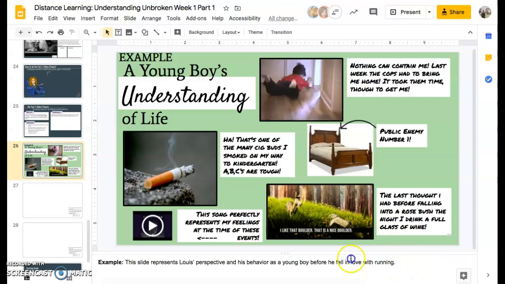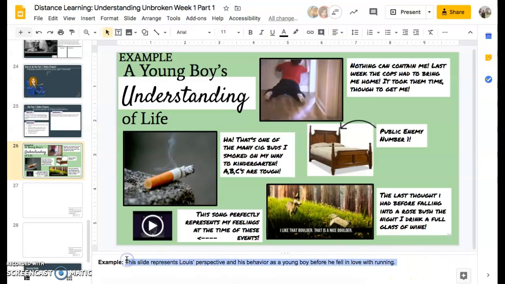Down below, I even wrote, this slide represents Louis's perspective and his behavior as a young boy before he fell in love with running. So I added that in there just so it was extra, like this is what's going on. This is why I chose to write about this.